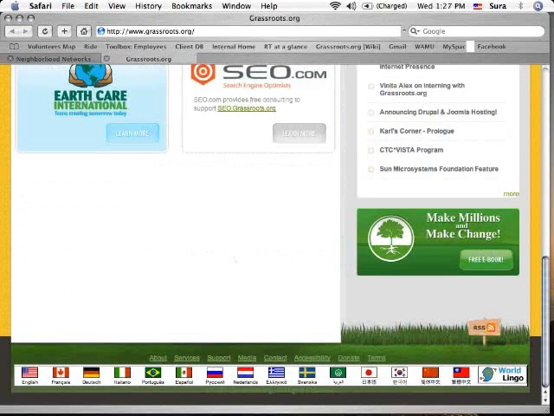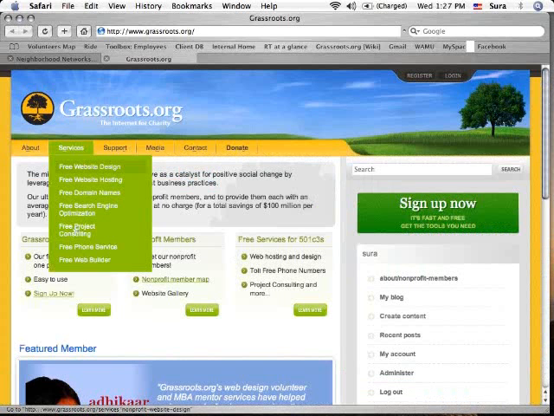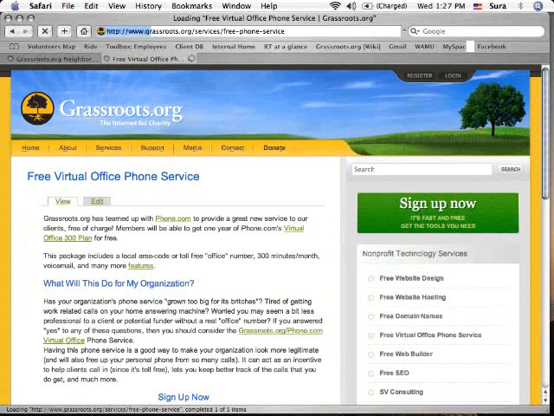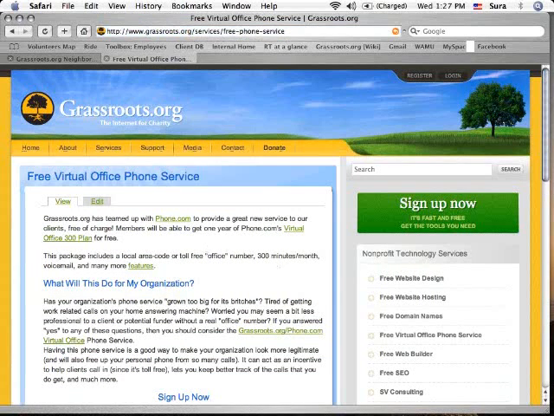If you go to grassroots.org's website, TV services, free phone service. So our free phone service is offered through phone.com, which is a virtual office provider. We give you the 300-minute plan for free, plus one free number, which can be a toll-free number. So you could get an 800, 888, or 877 number for free. And it's really cool. People can call this number, and you set up all the menus yourself.